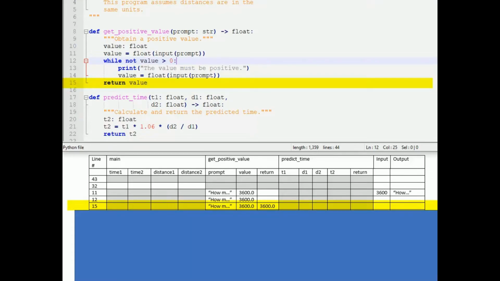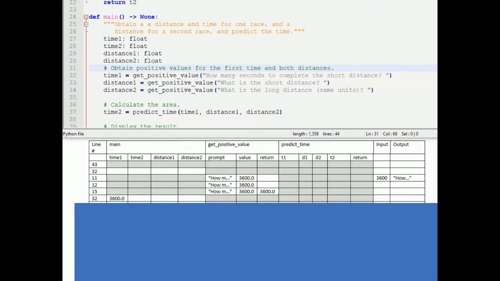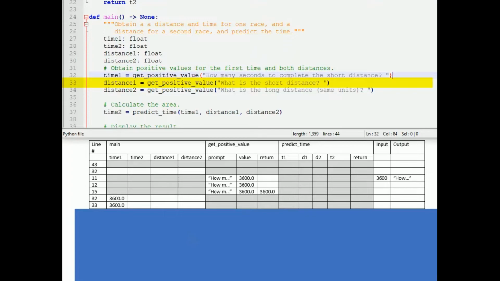Now we go back to the line of code on which we invoked this function, line 32. The function invocation, getPositiveValue, how many seconds to complete the short distance, evaluates to the return value, 3,600, becoming the right side of this assignment statement. So on line 32, now that we have returned from the function, the value 3,600 is assigned to the variable time1.